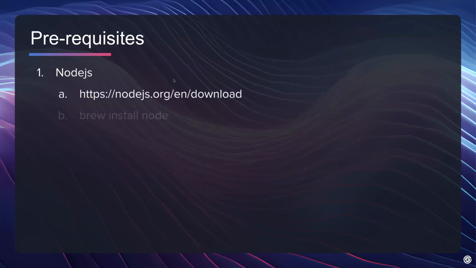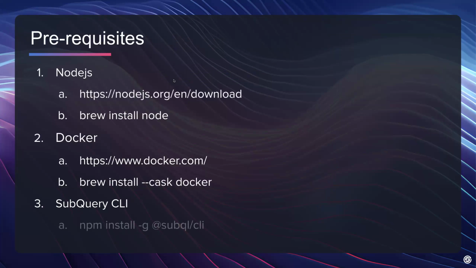Obviously, there are prerequisites to run a SubQuery project locally, including the one that we'll be working with. You have to have Node.js installed. You'll have to have Docker if you want to launch a project from Docker, and I recommend launching it that way because it's the easiest way to do it.